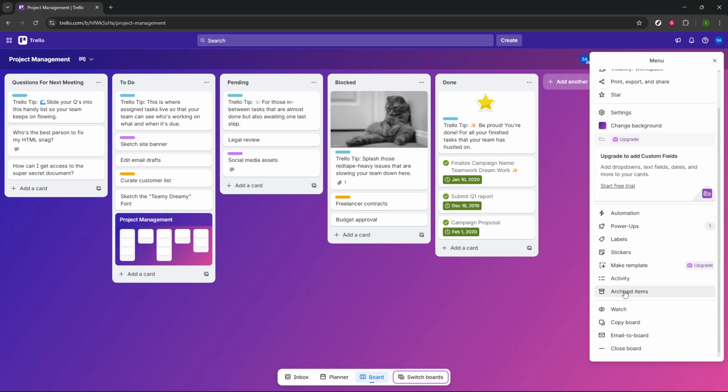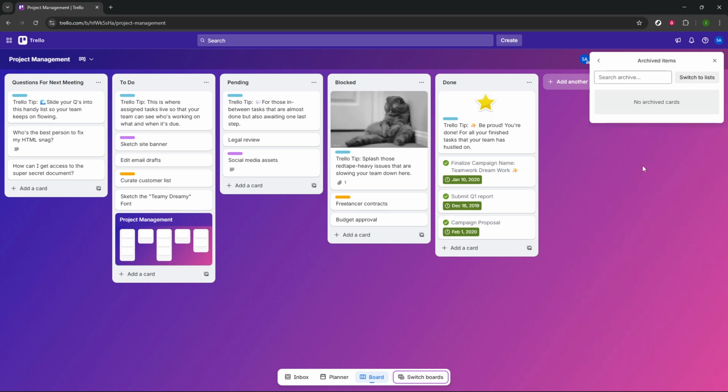In the board menu, look for the section labeled Archived Items. Click this option and you'll be presented with the items that have been archived rather than permanently removed. Once you find your way into the Archived Items section, you will notice a button that says Switch to Lists. Clicking on this will show you all the lists that have been archived on your board.